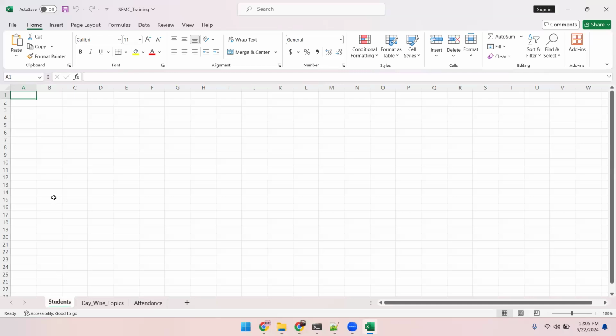First I'll go with students. What do I want for students? I'll go with a simple one: the name of the student, the email of the student, and the gender. Three simple things, I won't complicate this. So: name, email, and gender. Then with respect to day-wise, I'll go with topic underscore date, and the topic. Very simple: topic date and topic.